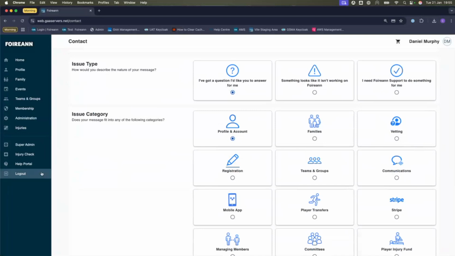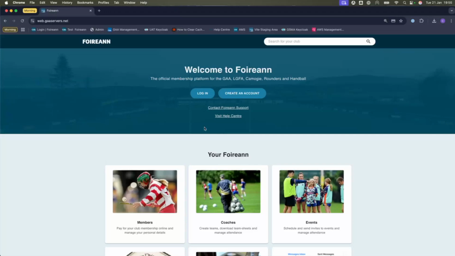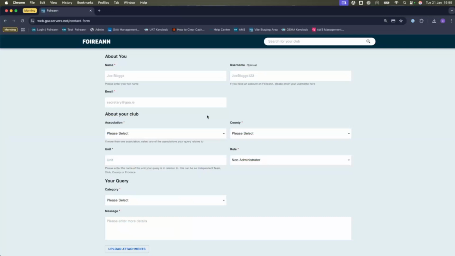Say, for example, you're having issues logging into your account, or someone else in your club was having issues and couldn't remember their password, there's another logged-out contact form. If you're on the home screen, just click on Contact Foireann Support, and you can fill your details out that way.